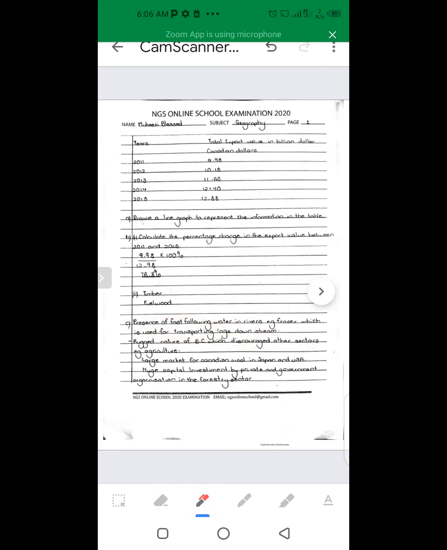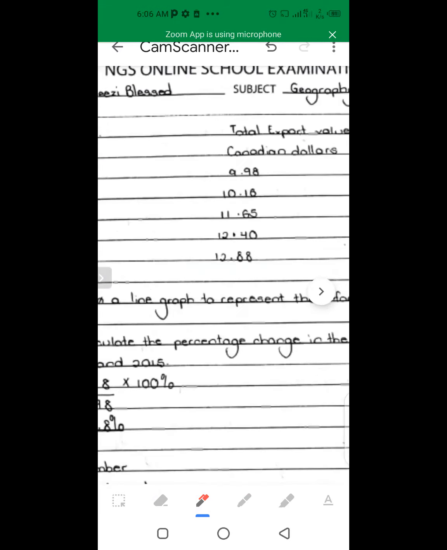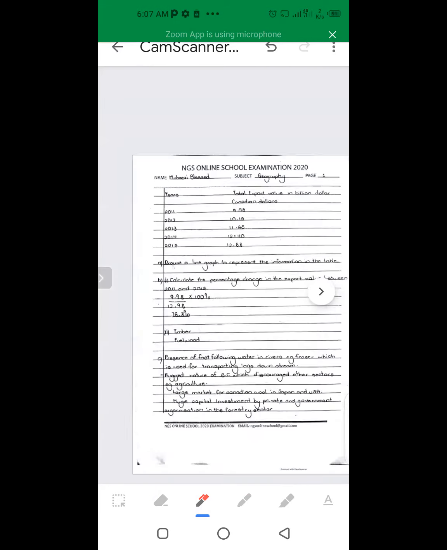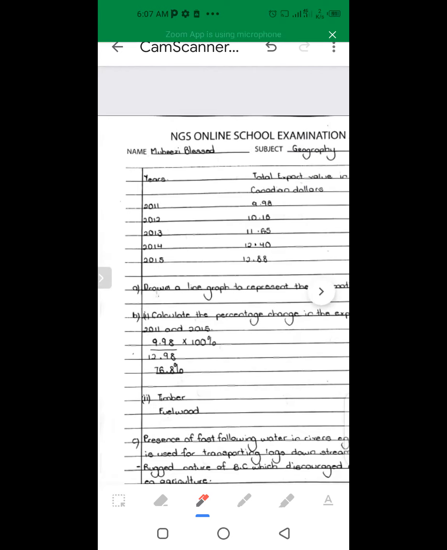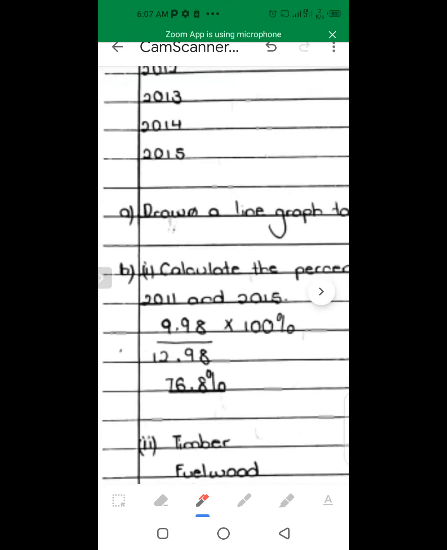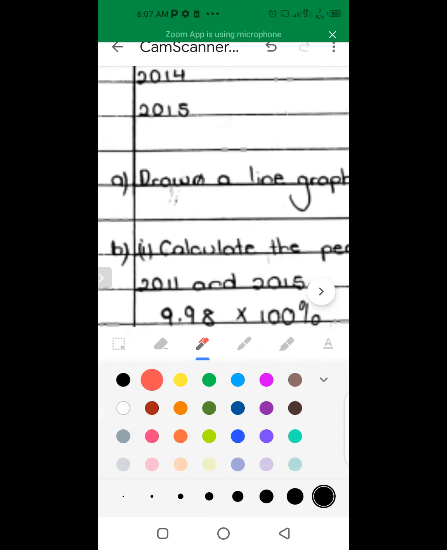Then I pick my pen again. Now, when I want to mark, I use my 2 fingers to zoom in, the same way you use 2 fingers to zoom a picture. When I zoom in, I can read the work Mubeza has done. Then I know they asked her about percentage change. Okay, the size I'm using is wrong. Let me pick the size I want to use. I'm using level 3. Yeah.